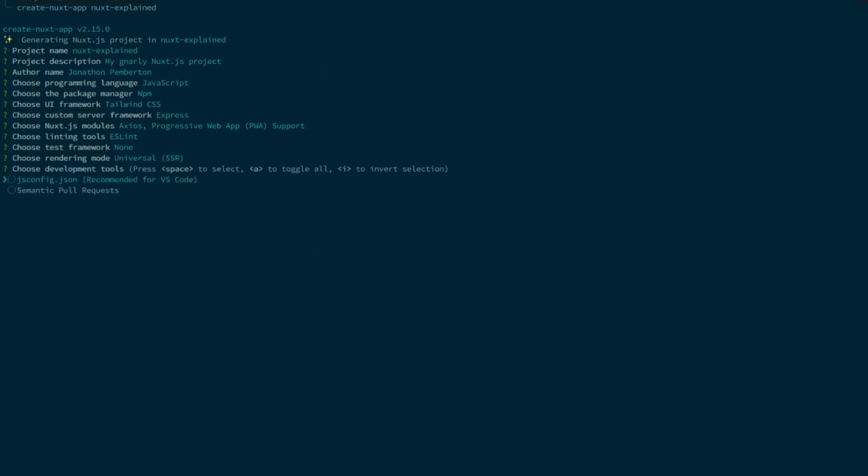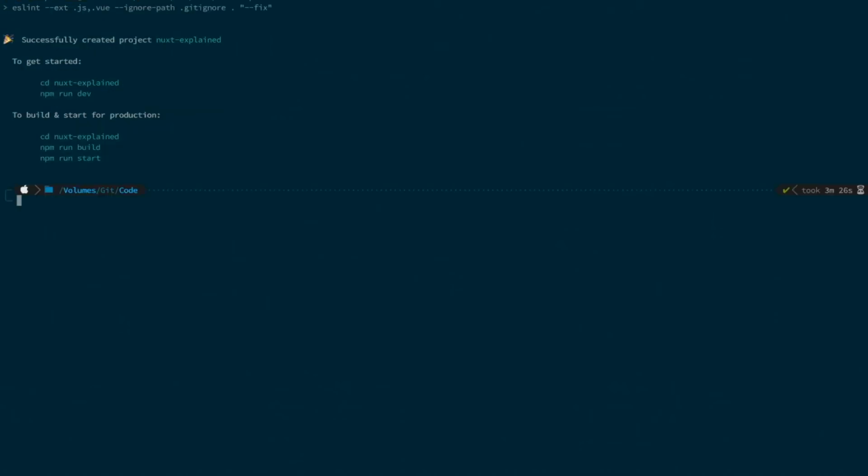and we will just use JSConfig for VS Code. So it's just going to install. We'll be back in just a minute. Alright, our application is done building, or at least being bootstrapped. So what we have to do now is follow these commands that it gives you.